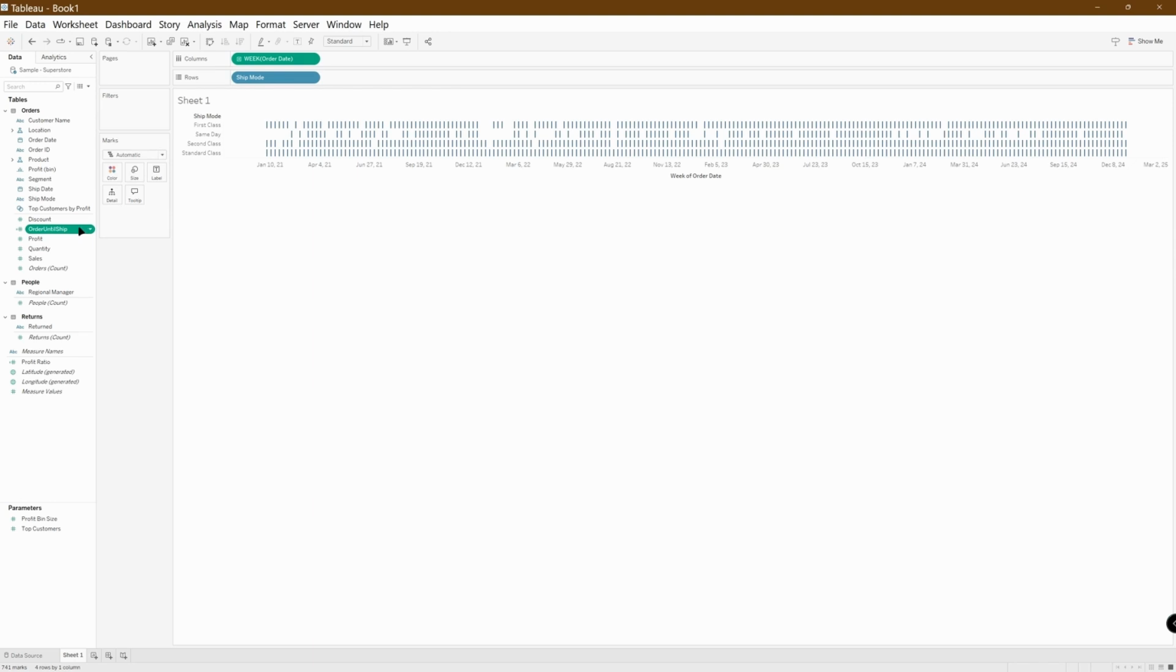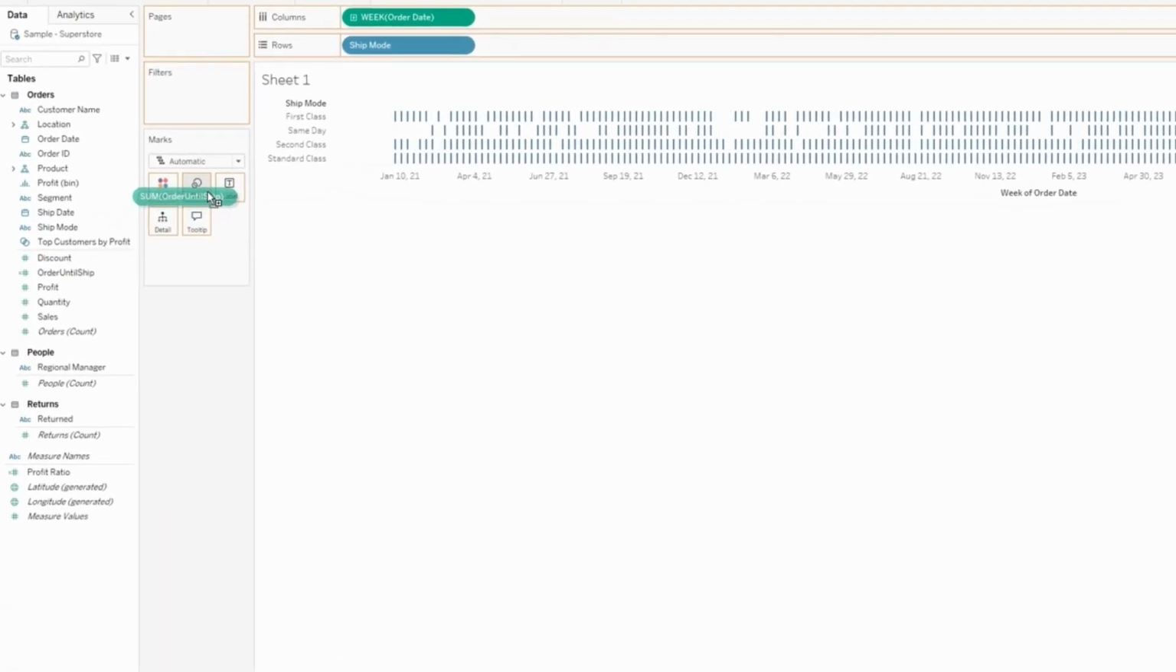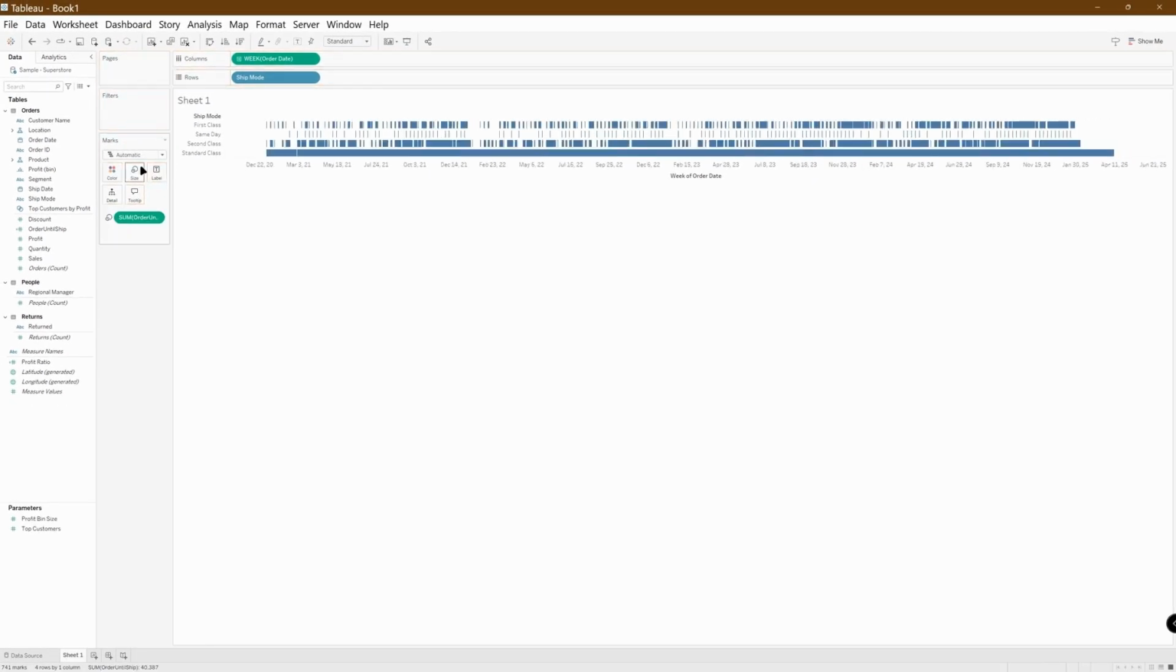And so how do we do that? We need to use it by dragging it to the Marks card and our Size tab. So now you've added a variable of orders until ship to portray the values on our size card.